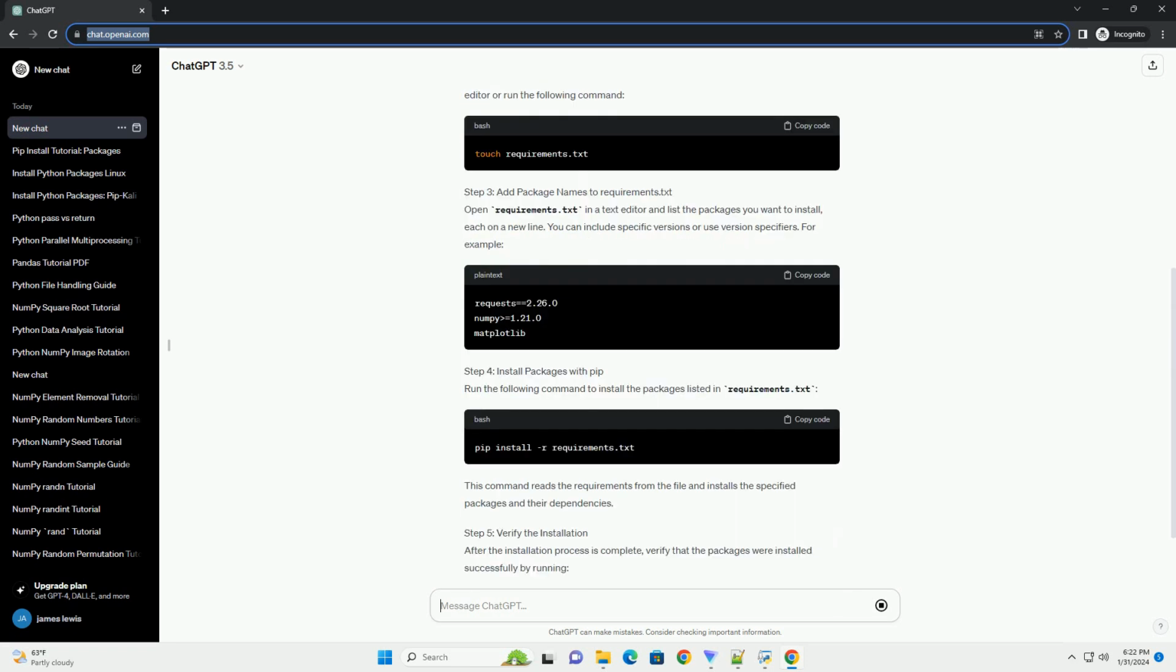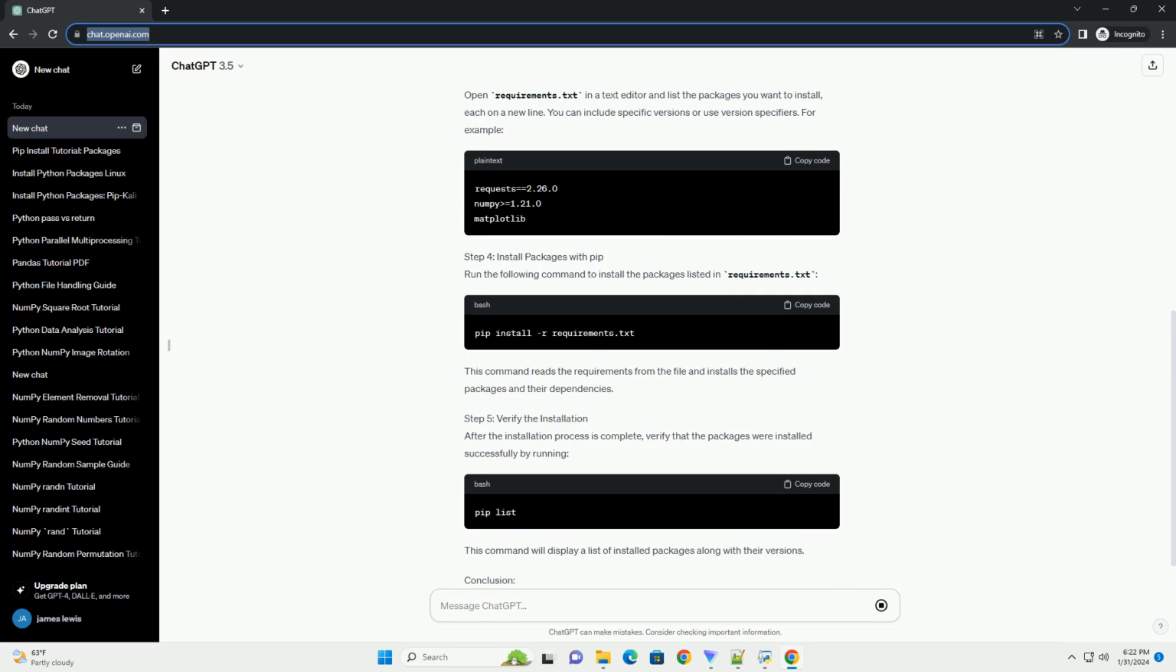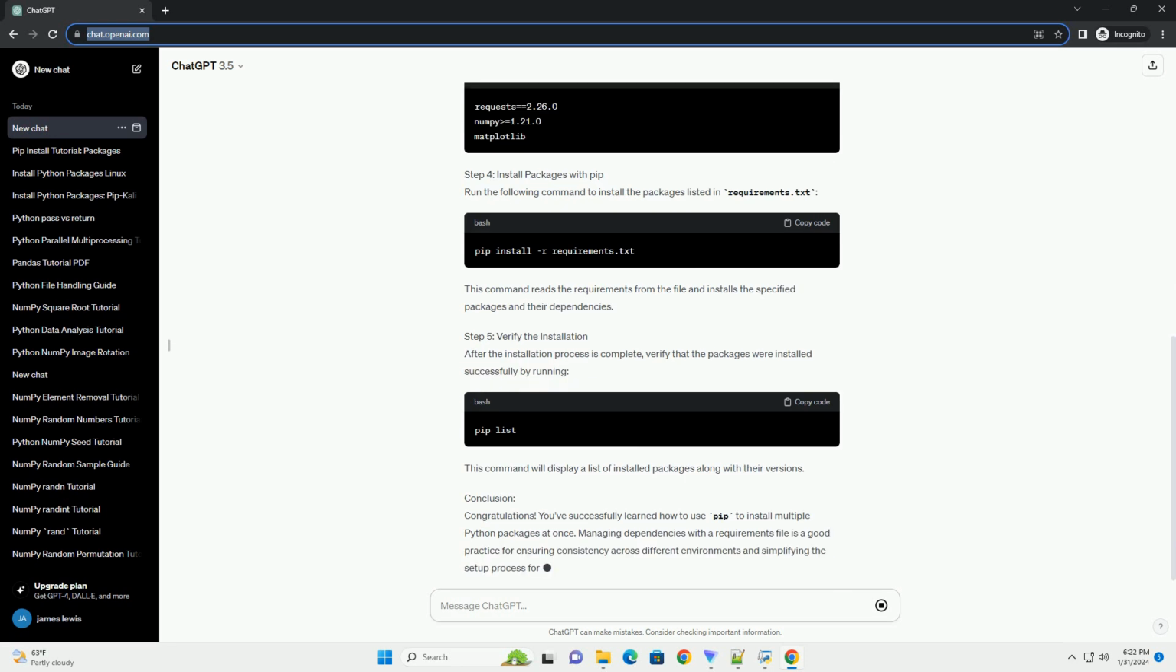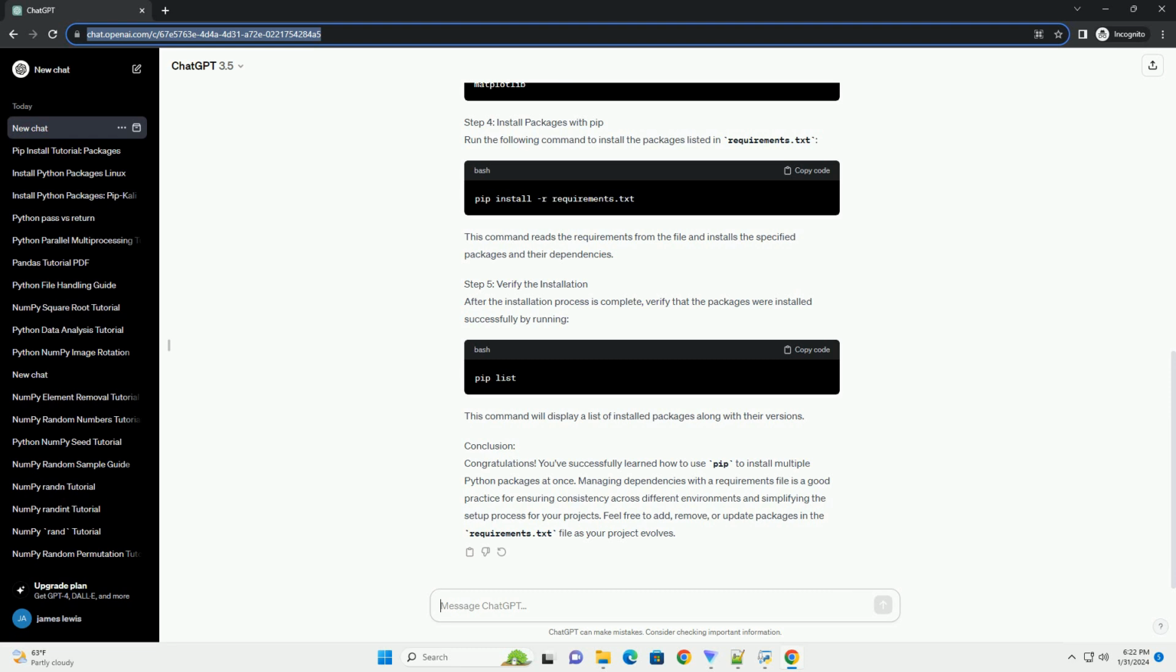Prerequisites. Before proceeding with the tutorial, make sure you have Python and pip installed on your system. You can download Python from the official website, https://www.python.org/downloads, and pip is usually included when you install Python. Step 1. Open a terminal or command prompt. Open a terminal or command prompt on your system. This tutorial assumes you are comfortable using the command line.